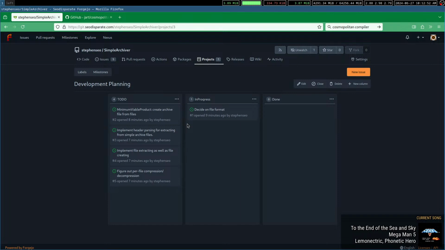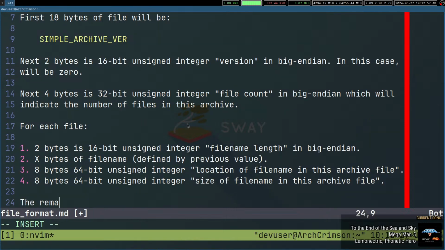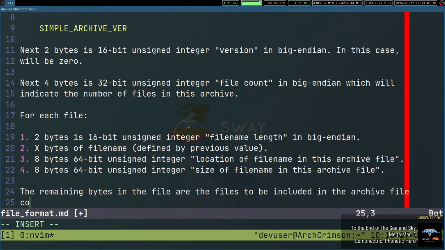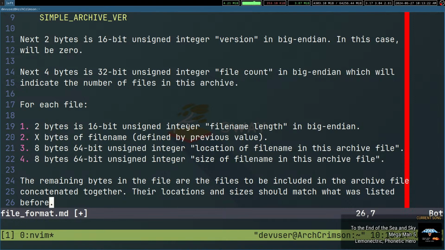And then after that, the remaining bytes in the file are the files to be included in the archive file, concatenated together. Their locations and sizes should match what was listed before.